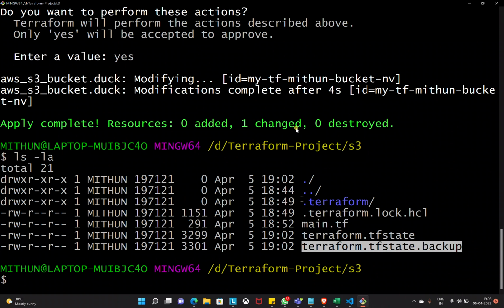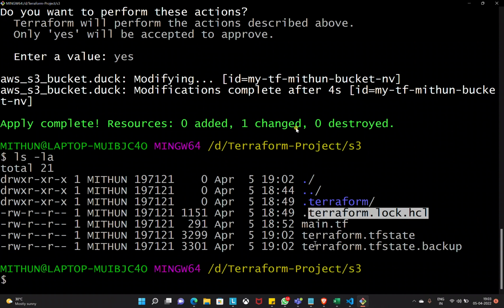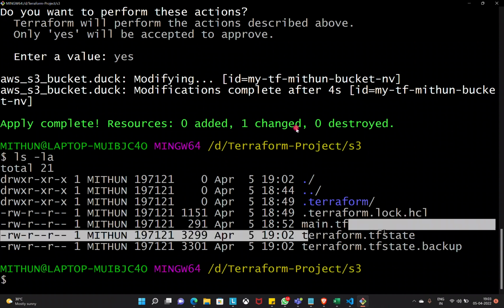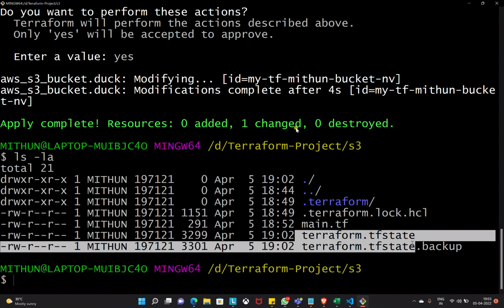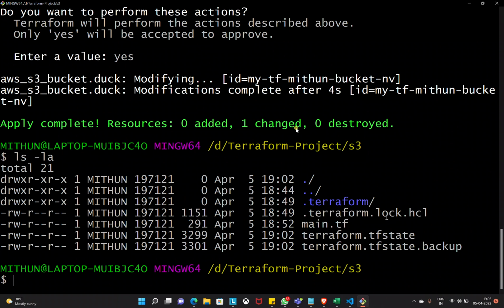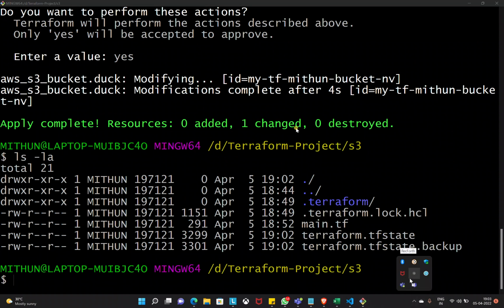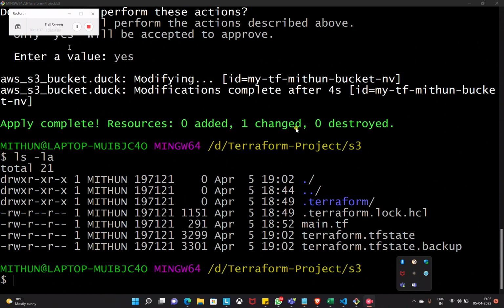Clear? Tomorrow I will explain. In order to avoid all these issues, we are going to configure the TF state in the S3 bucket, and we are going to create the lock file in DynamoDB. Both these things we are going to cover. So for today, that is enough. And I'm going to stop the recording.